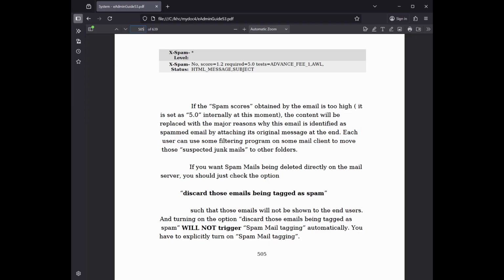If the spam score obtained by the email is too high, it is set to 5.0 internally at this moment. The content will be replaced with the major reasons why this email is identified as spam, with the original message attached at the end. Each user can use some filtering program on a mail client to move those suspected junk mails to other folders.